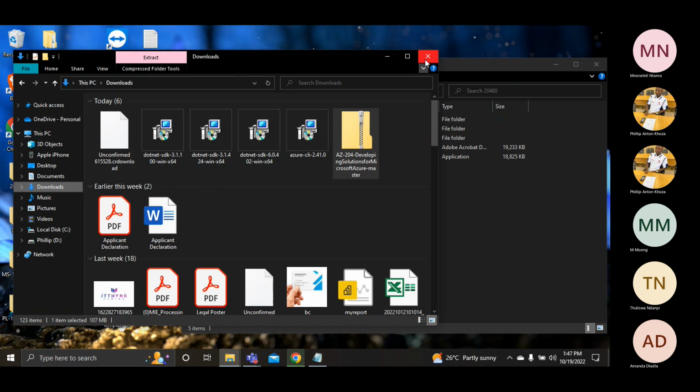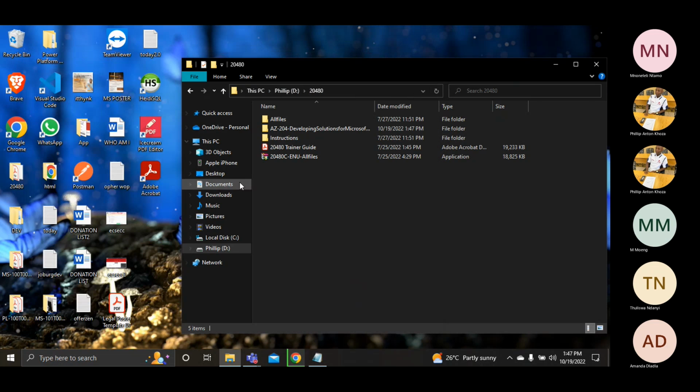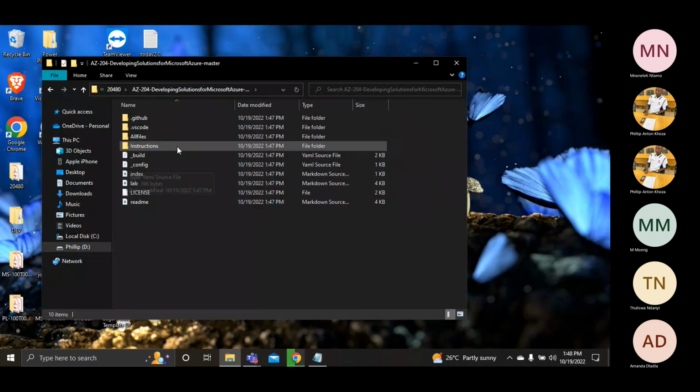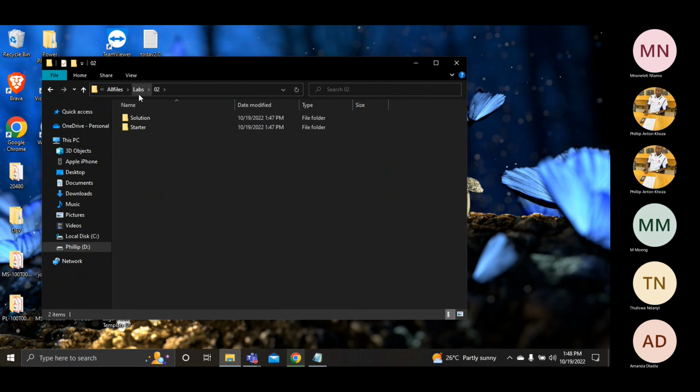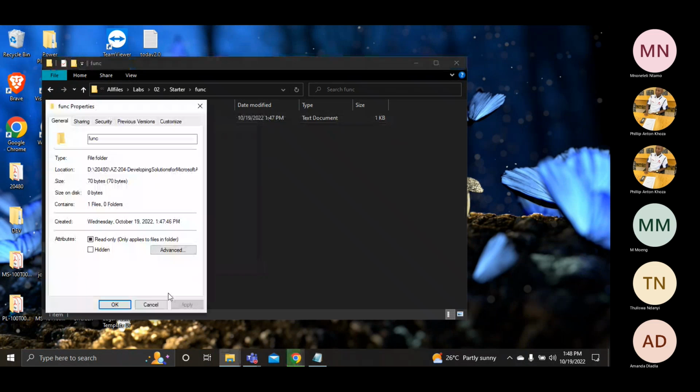Okay, awesome. There I have my files. So we will go to all files, and then we go to labs, and then we are doing lab 2, and then I'll come to starter, and then under function. As you can see, we don't have any code as yet, but then they said we should make sure that the .gitignore file actually doesn't only have read only. So I have removed the read only property, then I will click apply.